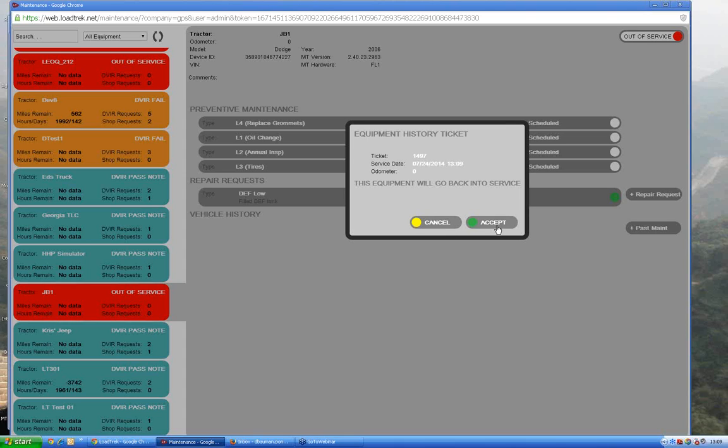I click accept. Equipment history ticket, this equipment will go back into service at this time. Gives me the ticket number and the service date.